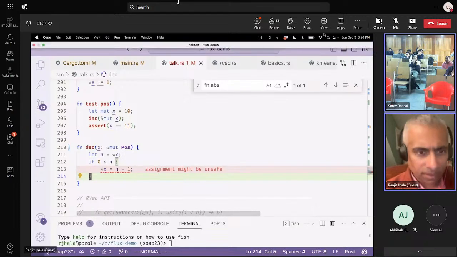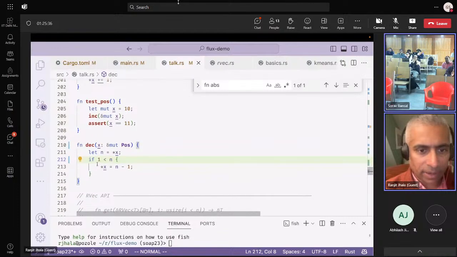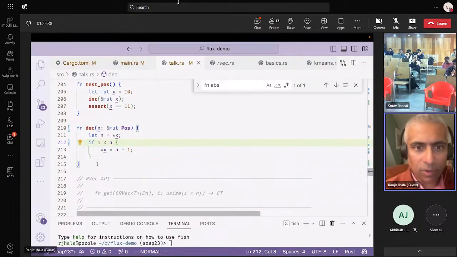Greater than 1. Exactly. I can just tweak this so I make that greater than 1, and then the type checker is quite happy. Okay, fantastic.